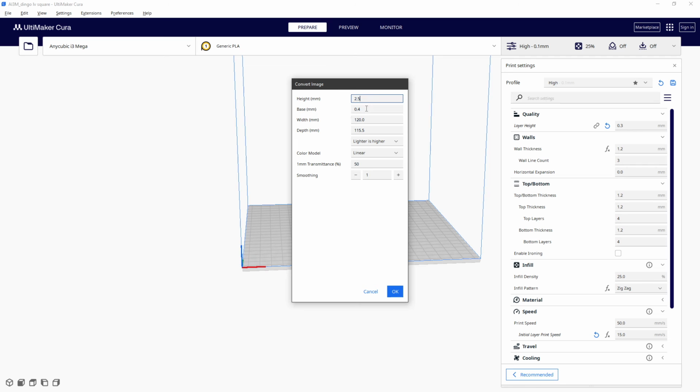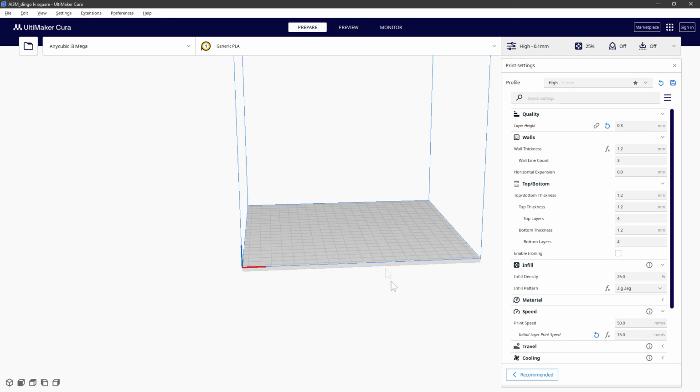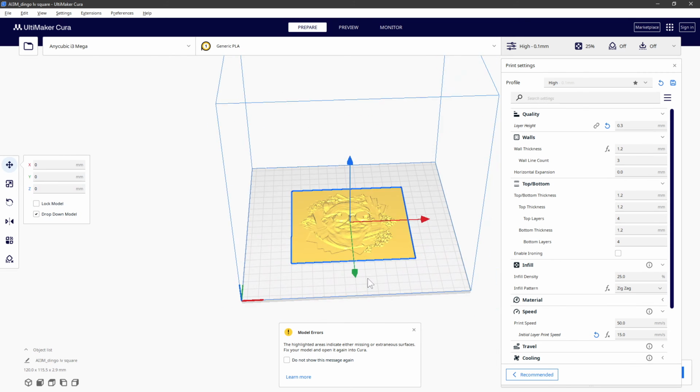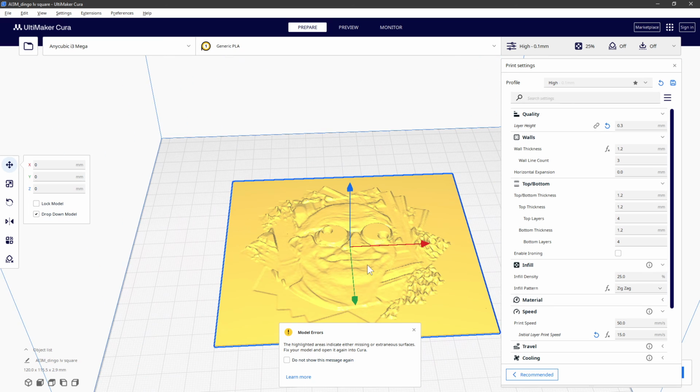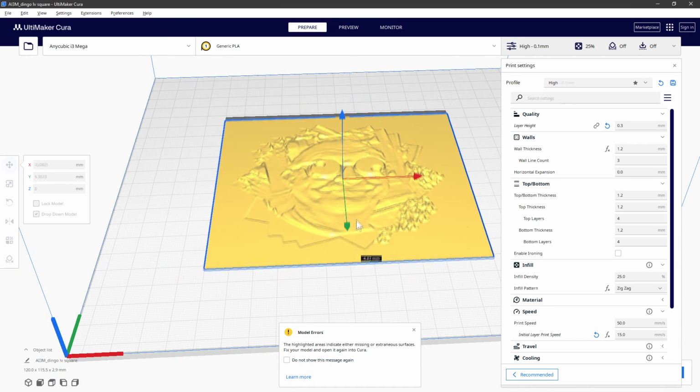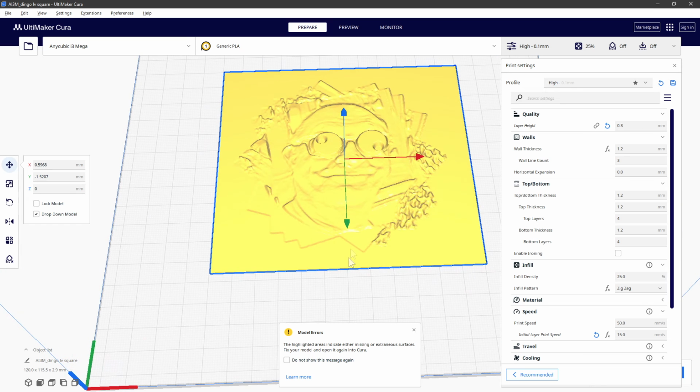Here it's telling you that it will make a slab on the bottom of the thing which is 0.4 millimeters thick. That's fine, I don't mind about that. And you say OK, and it brings it in. And there you go. There is your STL. And you'll see it says that highlighted areas indicate either missing or extraneous surfaces. Fix your model or open it again into Cura.